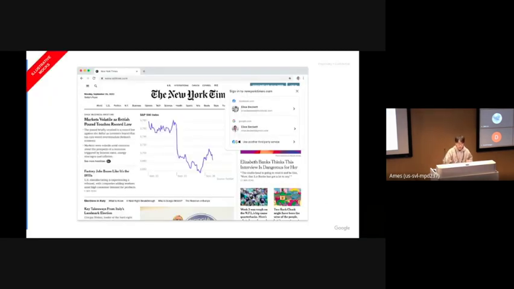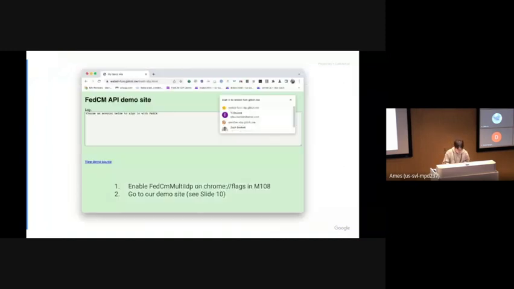FedCM can do better by being more opinionated and showing more prominently the IDPs that you have accounts with. In this illustrative mock, you can see that the user has active web sessions with both Facebook and Google, but they can also choose to use other IDPs or accounts. We currently have a desktop implementation of multi-IDP support available behind a flag in M108. That's the first implementation. The flag is as follows, and the demo site is on a later slide. So please note, we're still working towards finalizing the API design.